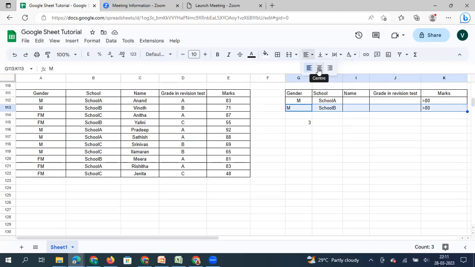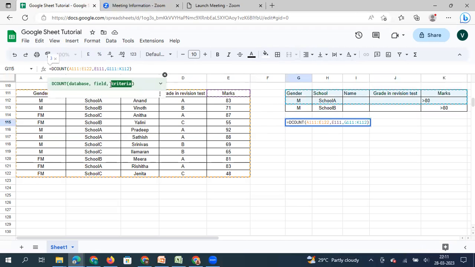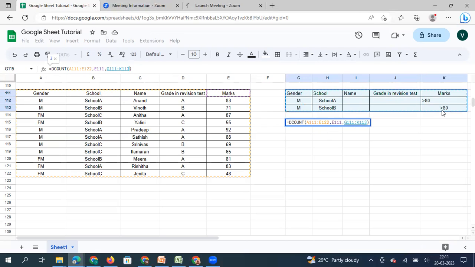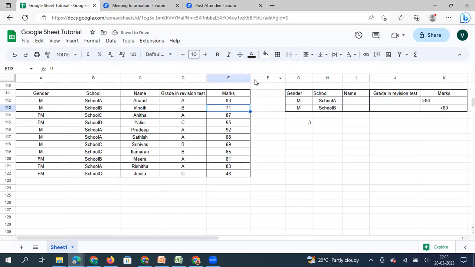Let us now modify the formula. The data range will still be the same. The field name will still be the same. Only the criteria range I'm going to expand now. So now I have two criteria, school A and school B. And now I'm hitting enter. For school B, the marks are 71, 69, 65, so there is nobody who has got that particular mark. That's the reason we didn't get it. If I change this to 81, then the number will become 4. So this is how the dcount formula works.